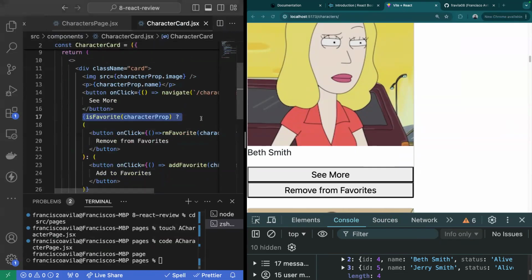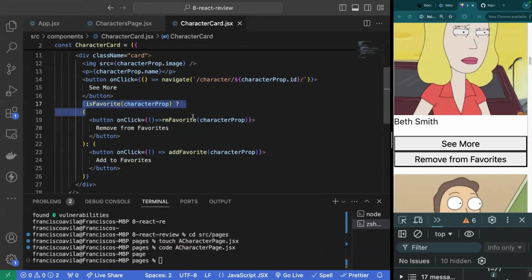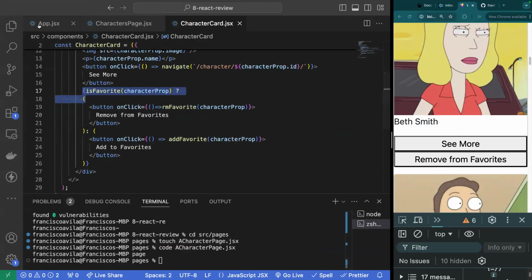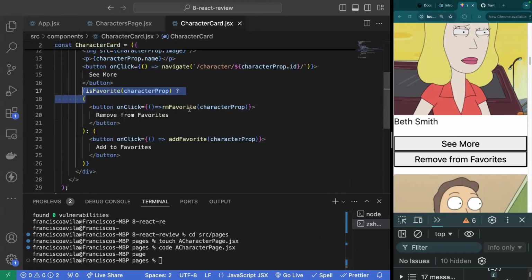Of course. So that's in my character card. It is evaluating if the current character prop is in favorites. That function is in App.jsx. If it is inside of favorites, it will show us the remove button. If it is not inside of favorites, it will show us the add to favorites button.